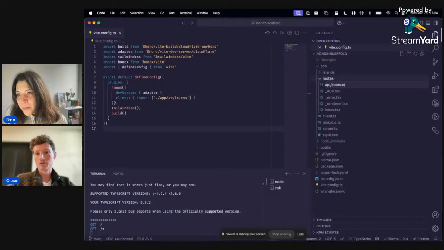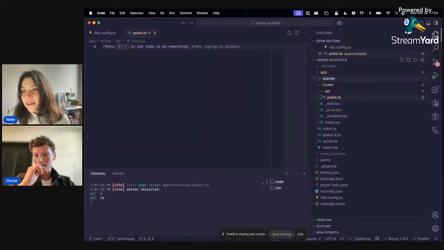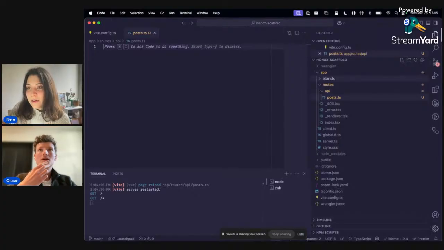Posts, I think it's plural, is a bit better here. So post means we want to post to the backend, or we want to get posts from the backend to our front end? Yeah, we want to get posts from the backend.